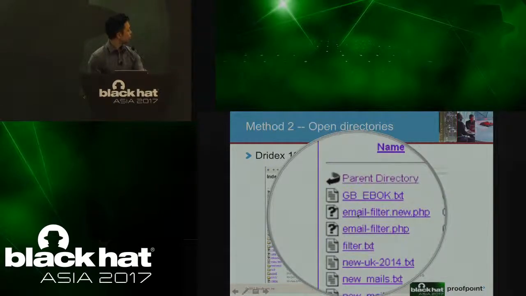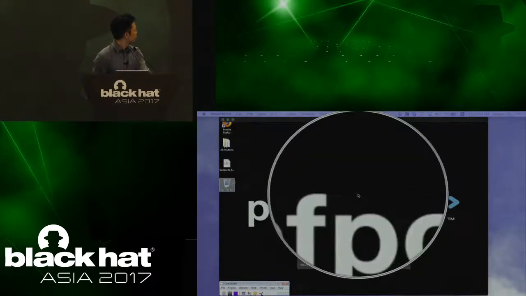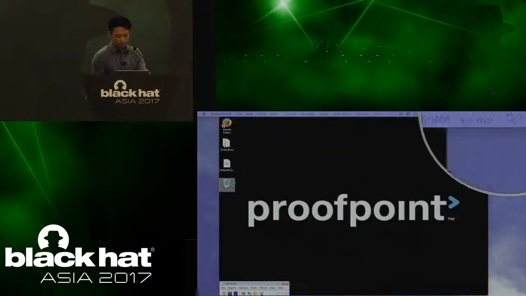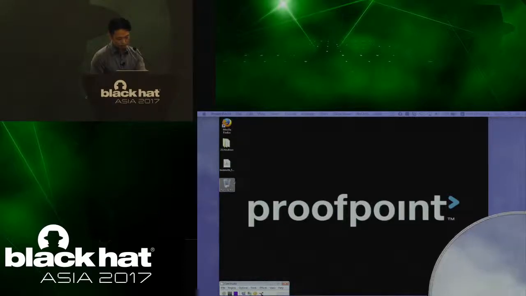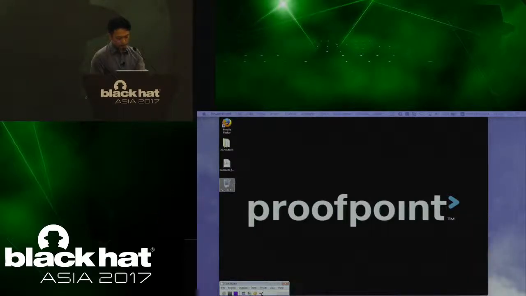Get this off. All right. The magnifier is not being very friendly to me. Hold on. Come on. Here we go. Okay, sorry about that.